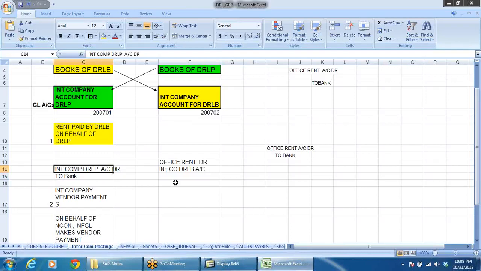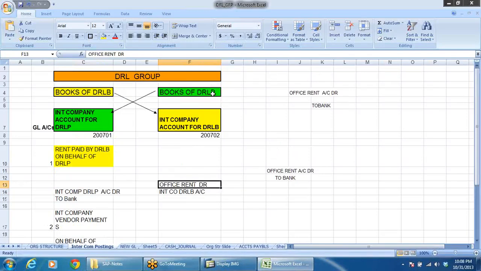Now at the same time, in these books of accounts, what is the accounting entry required? For me, Dr. Reddy Labs Pharma, office rent is debited, and whose account do I have to credit? Intercompany account of DRLB. So for one payment made on behalf of this company code, there are two accounting entries, one in the books of DRLB and one in the books of DRLP.